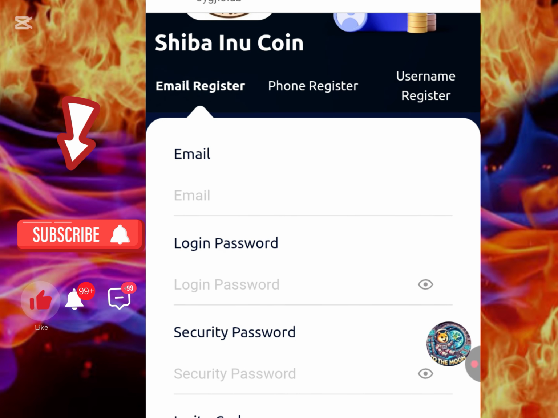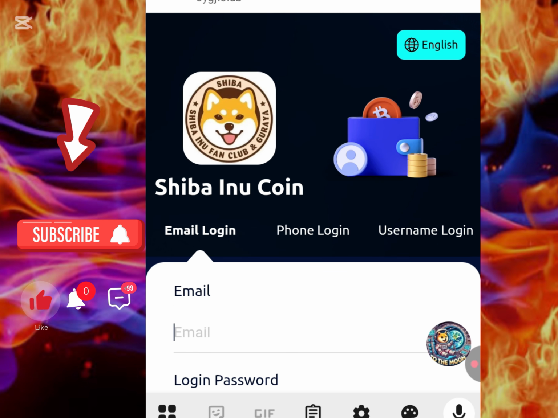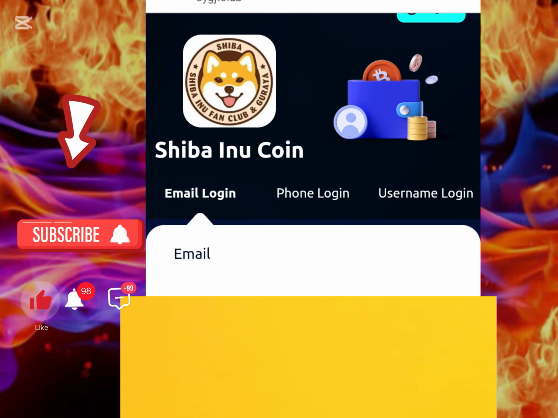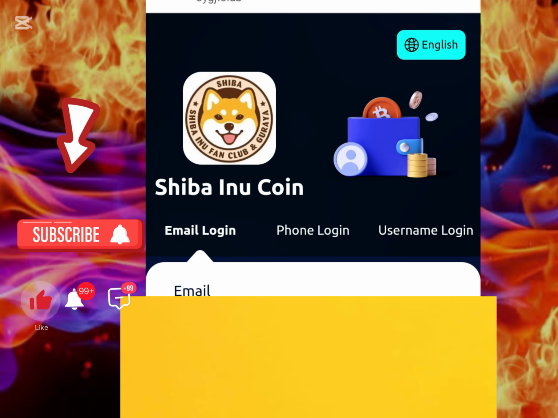All you need to do is register using your email account, then set your login password and your security password. For me, I'm already registered on this platform, so let me quickly input my email address right here and then a login password. So let's get started. I'm going to be placing a live withdrawal in this video so you guys can actually see for yourself. So let me just click on login.